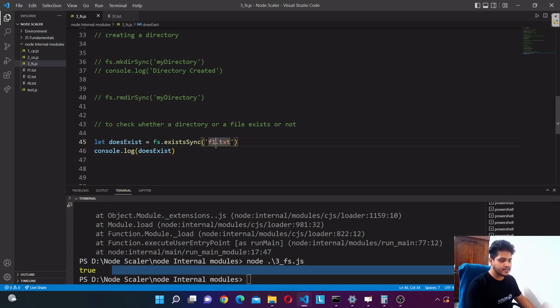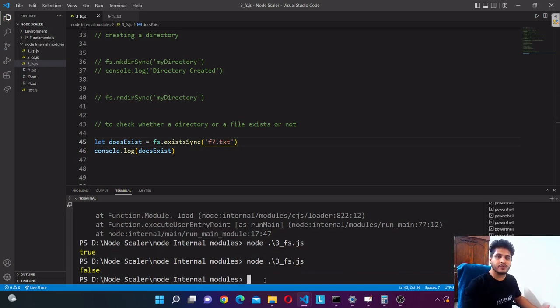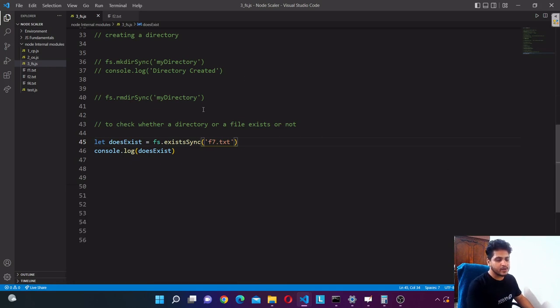But if I pass f7.txt here, what do you think should be the output? It should obviously give false. So it will give you false, right? So this is a way in which you can check if a file or a directory exists. You can also pass a directory path over here, and check if that directory exists or not, right? So this is a method that will help you determine whether a particular file or directory exists on the given path, right?